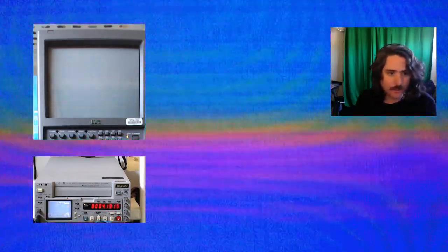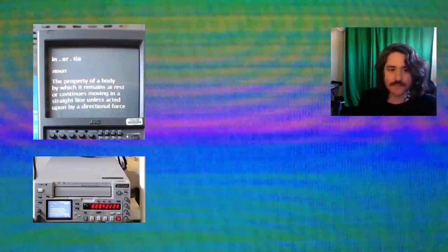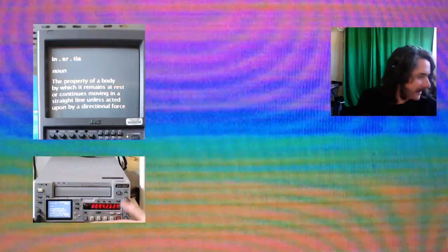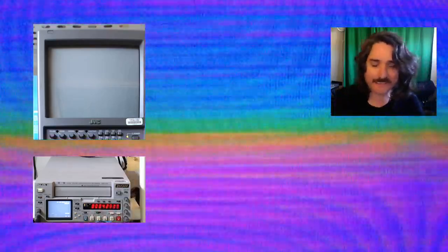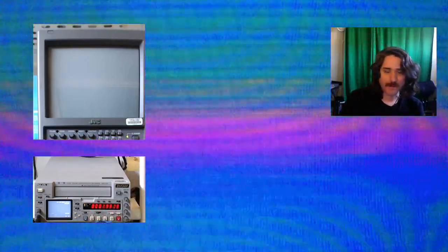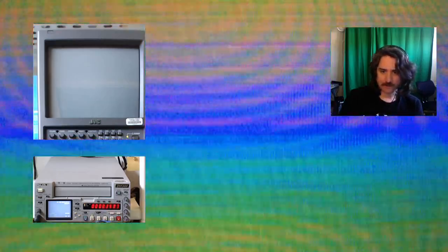Okay, so right now the tape is playing, and we can see it up here on the CRT and right here on the deck, but this was just me trying to get things going. So I'm rewinding the tape now, and I'm going to capture using vrecord.